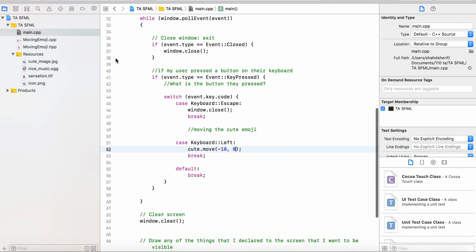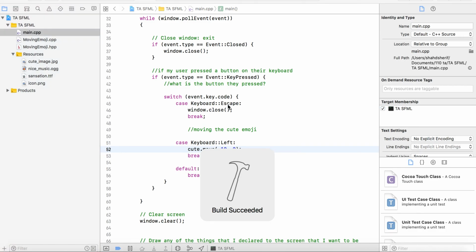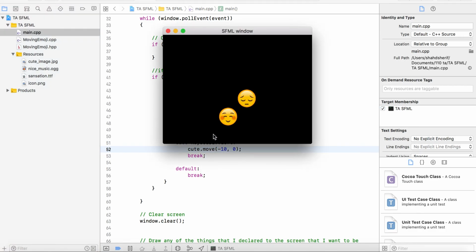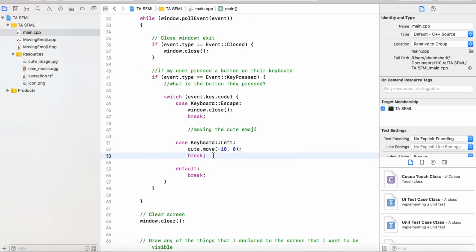Let's again run to make sure that works and that I'm not doing anything wrong. So I'm going to press the left key, and cute should move to the left, hopefully. It moved, and it's moving and moving and moving and moving. Great. Let's do the right.